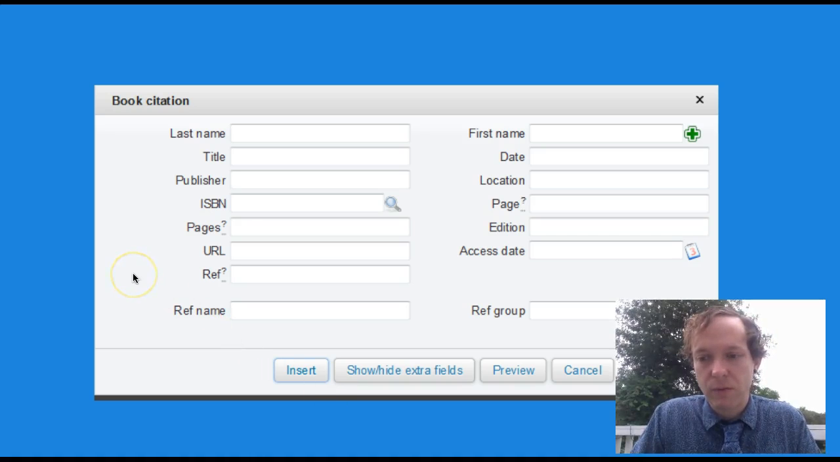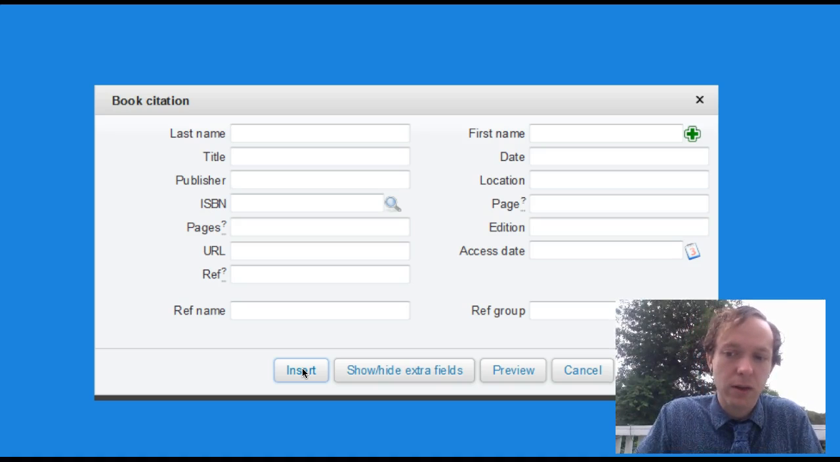This is a template for a book citation. Anyone can fill in author name, what's the title of the book, when was it published. If you have an ISBN, this is a code number at the beginning of every book, if you just put in that number and then hit the magnifying glass, then Wikipedia will automatically generate a citation for you, and then put that into the article. After you have the citation as you like it, click insert, and then it'll go into the text after you've added it.